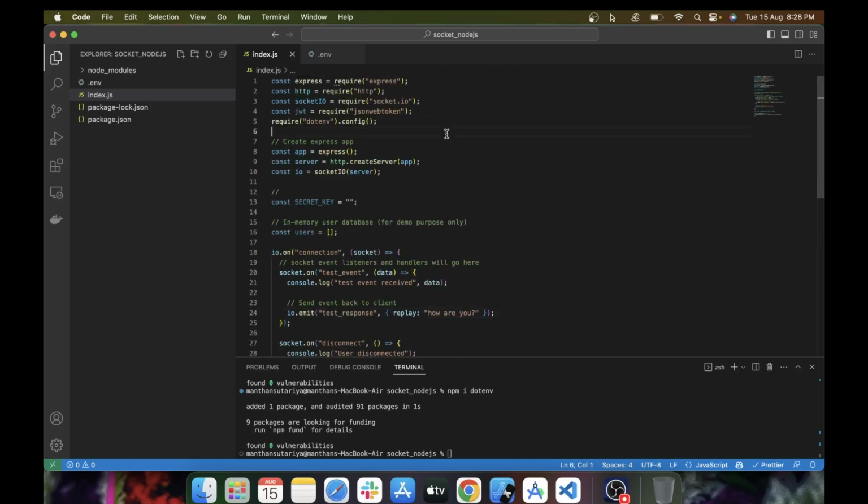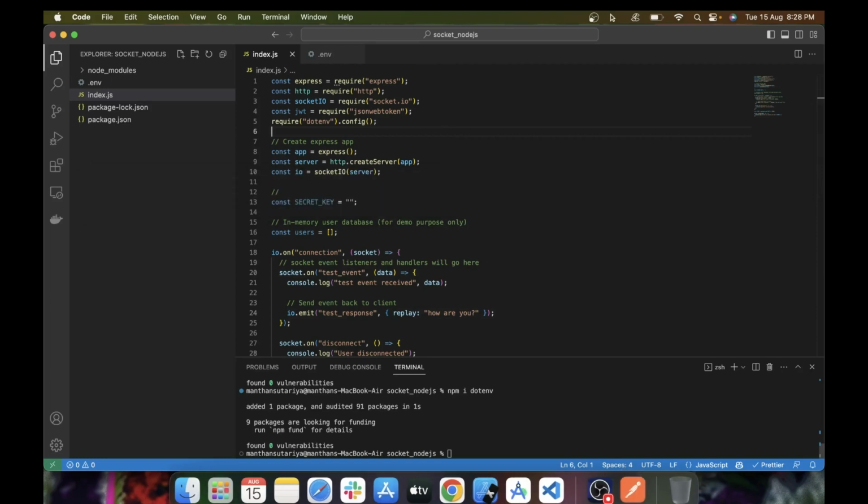Now let me connect to the socket server in Postman. First I am connecting without authentication, and then I will show you the connection using authentication with username and password.